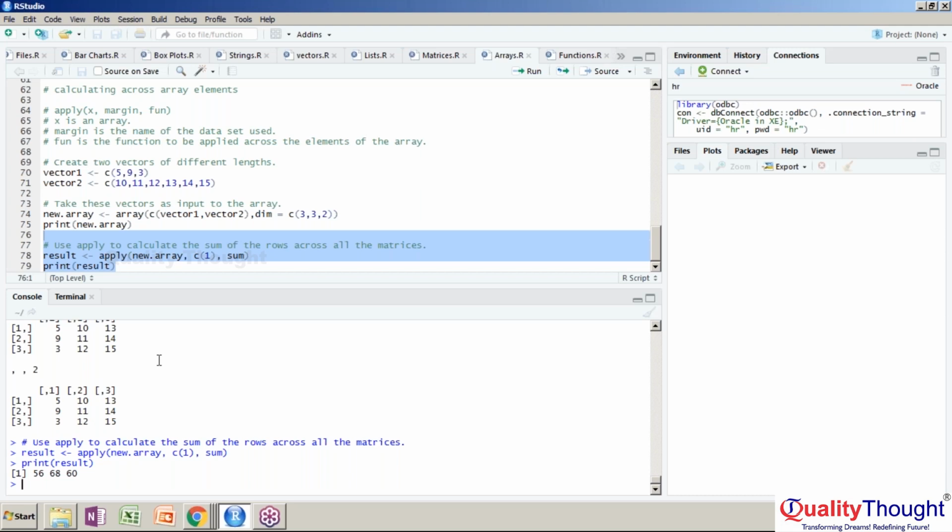How is it 56? See, 5, 10, 13, 28, 28, 28. Two matrices, right? Okay, 28, 28, 56. In the same way, even the rest of all the values.